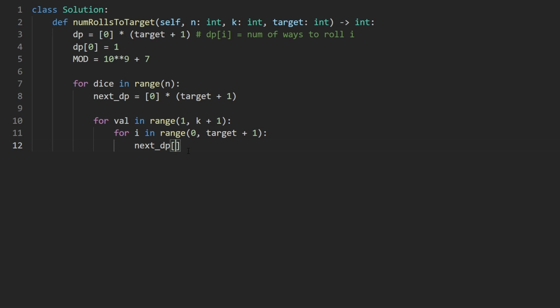But it doesn't really make sense for I to be less than the value that we rolled. I mean, I guess what we could say is I plus the value that we rolled, but that kind of gives us an index out of bounds, doesn't it? Like on some of the last iterations of the loop. So a better way to deal with this is to actually say for I in range of value up until target plus 1, because we know that the total that we roll can never possibly be less than the value. So this is the total, and maybe I'll just rename it that, the total that we've rolled.